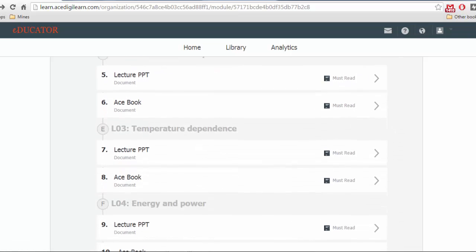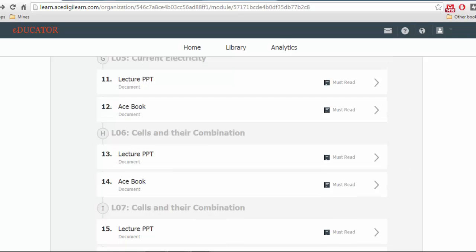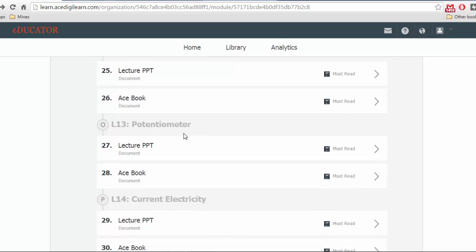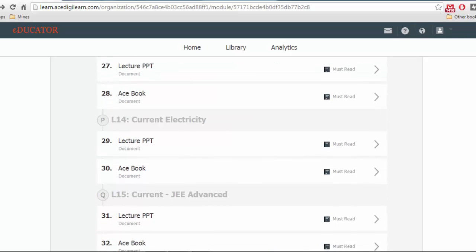If we scroll down further, you can see every lecture is named by the content it has. For example, lecture 4 is about energy and power. Lecture 5 discusses current electricity. This helps you go to the relevant topic in an easy manner. Starting lecture 15, you can see the lecture is tagged with the label of G Advanced. This is where the competitive material starts, and till lecture 14 you have the PU material.